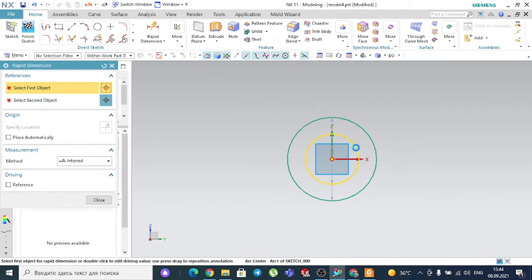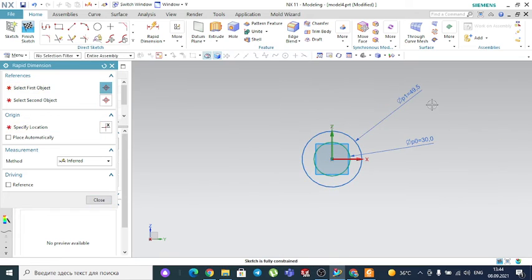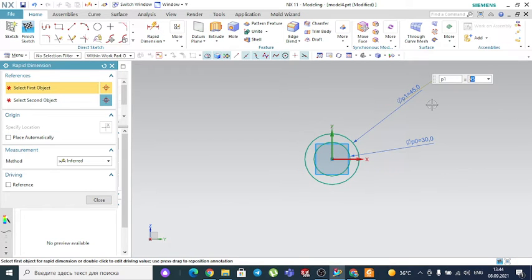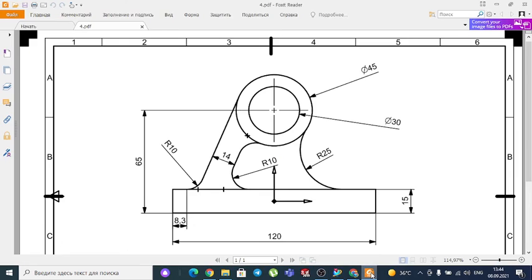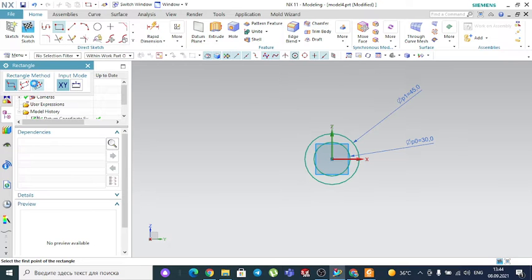Rapid dimension. This one is smaller, 30 millimeter, and the big one is the 45. So I would like to firstly draw this rectangle, with the 15 and 120 millimeters. Let's select the rectangle by center. From this center, you see, dash line represents the center.